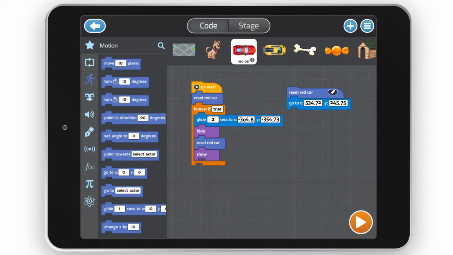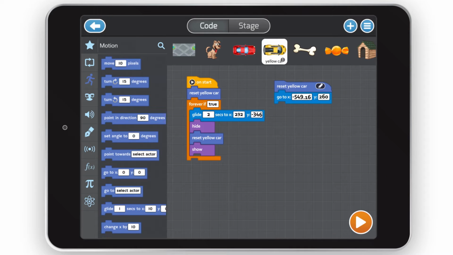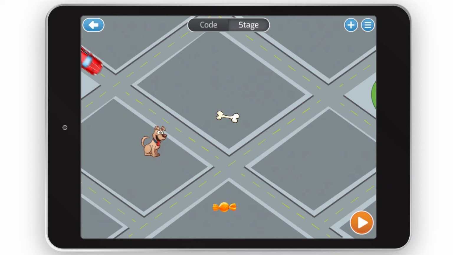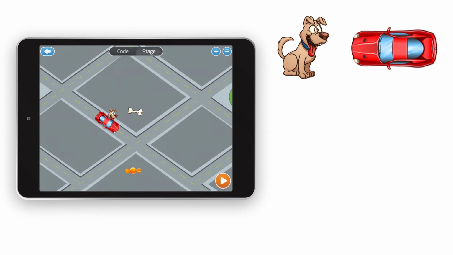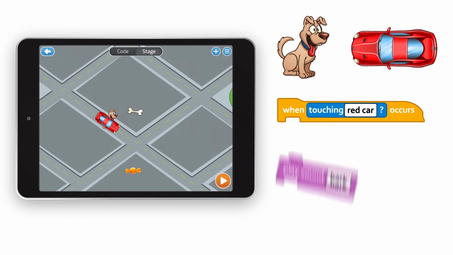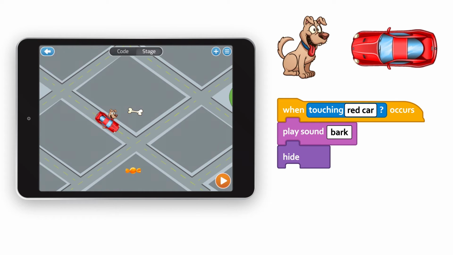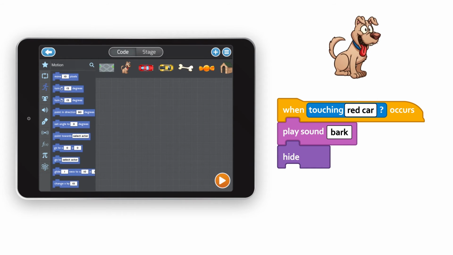When programming, you should always add the code to the actor that is going to do the behavior. Let's take the event of the dog colliding with a car. Ask yourself, what do I want to happen when the dog collides with the car? Let's say you want to make the dog bark and then disappear. Ask yourself, who is doing the barking and the disappearing? Since it's the dog, you should add the code to the dog actor.